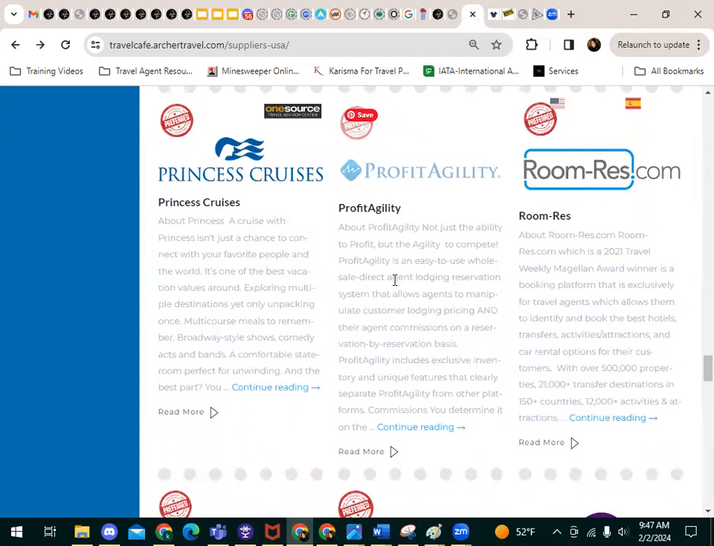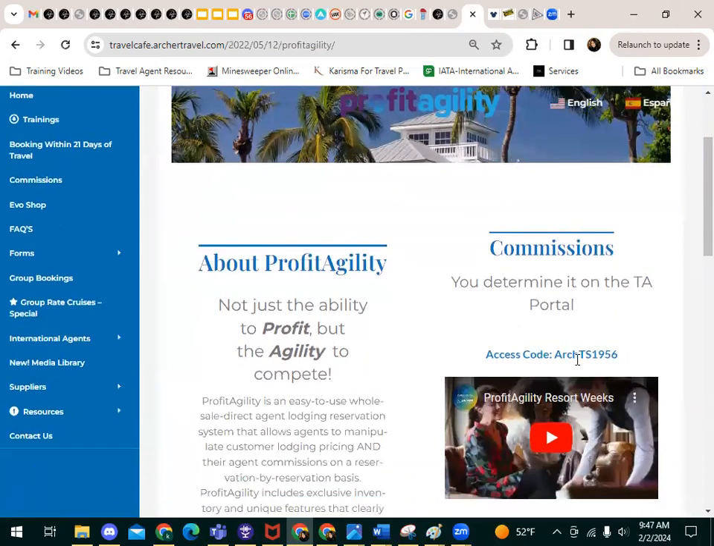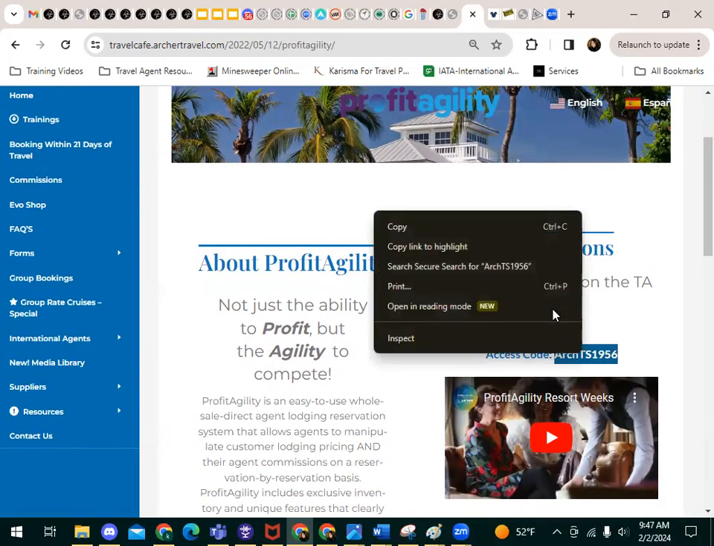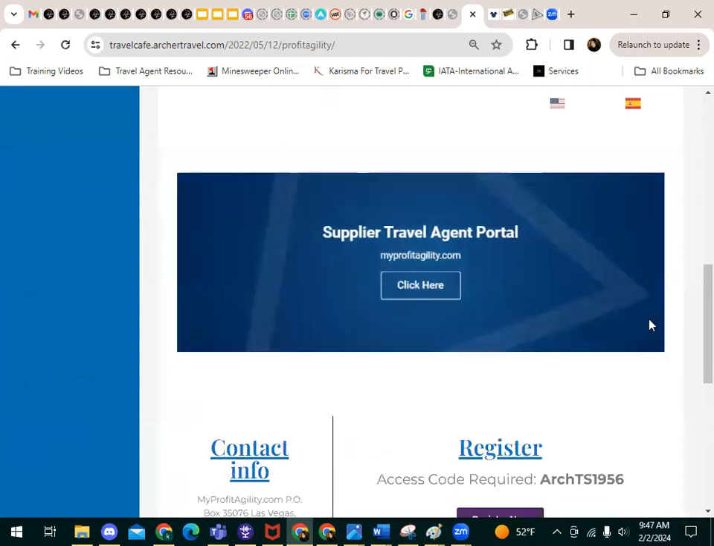Profit Agility, you can go here, but there's another way to register with them, but I'm just going to click here because it's already listed and it is a preferred supplier. Now, this is our wholesale supplier, so you certainly want to get the Profit Agility access, okay? So we'll click there. It gives you the access code. This access code you're going to need. Just copy it, okay?